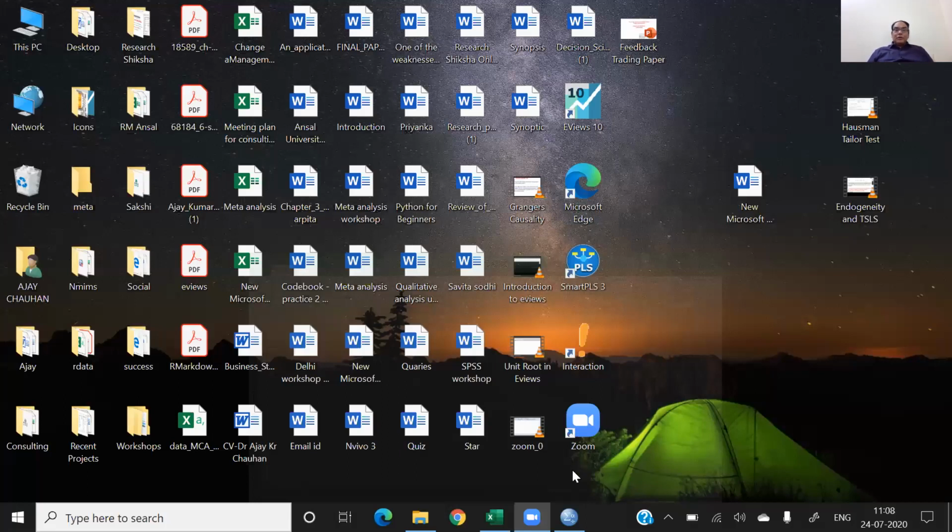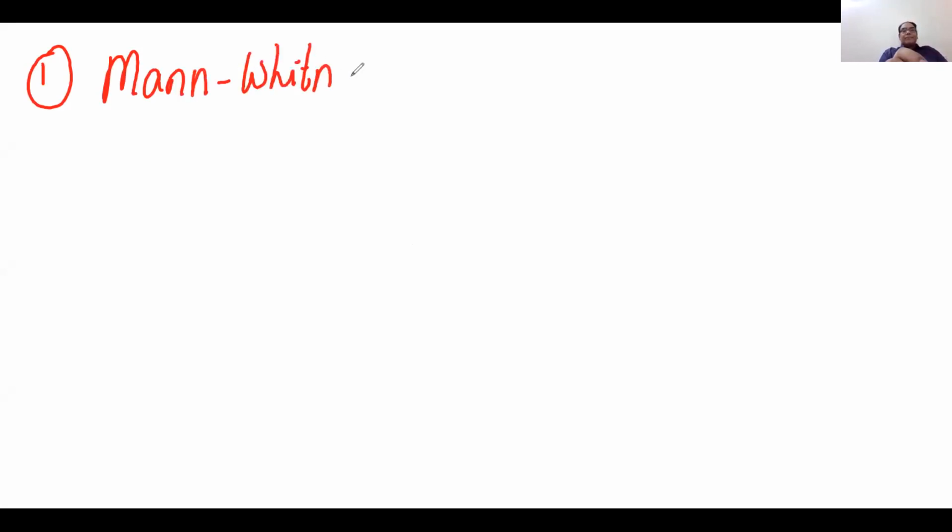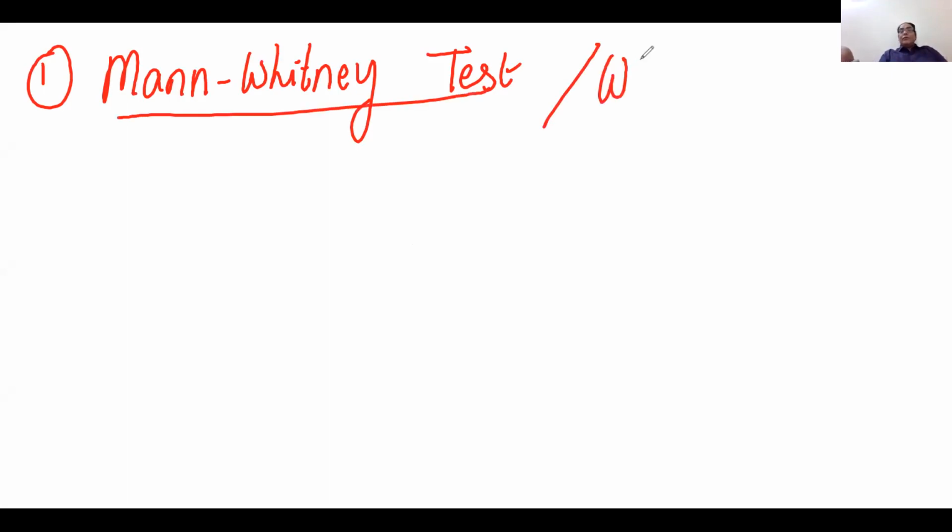Okay, so the second test which I am going to explain is the non-parametric test. The first test that I am going to explain is known as the Mann-Whitney test. There are two tests actually in this category: the Mann-Whitney test, and there is one more test which is the substitute of the Mann-Whitney test, called the Wilcoxon test.